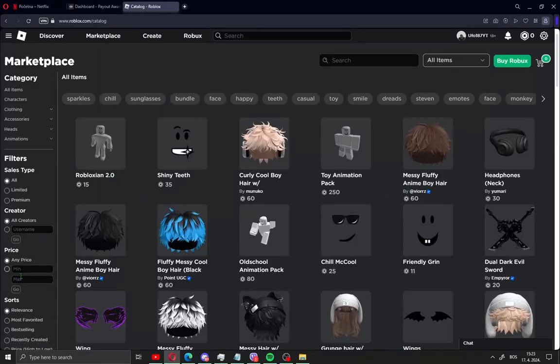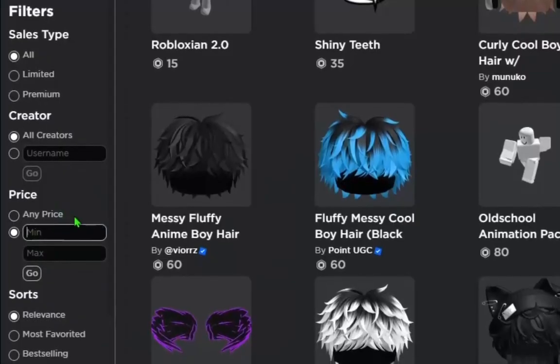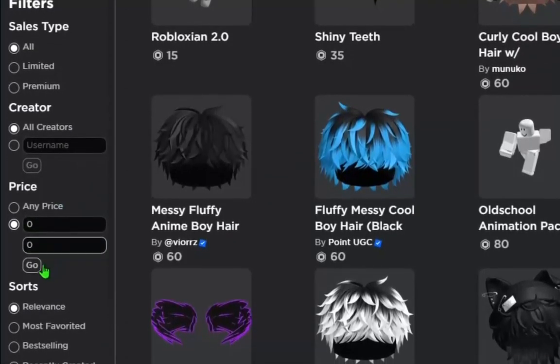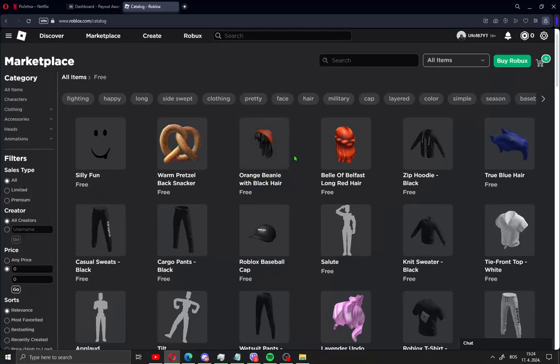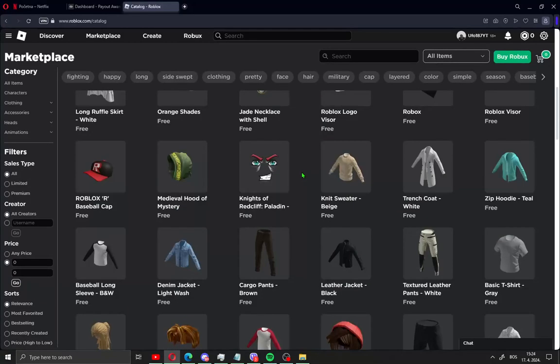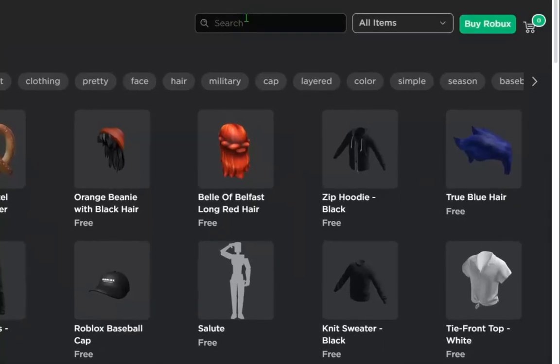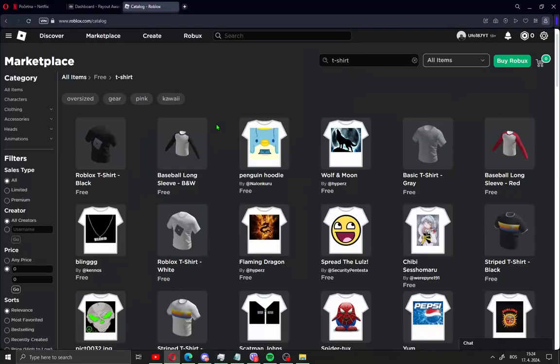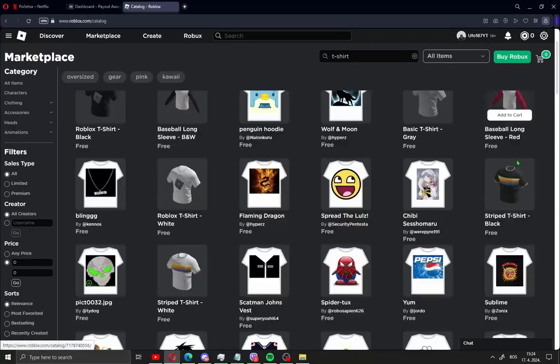Go here in left side, you will see here price. Type here 0 and here max 0 and click here go. And you will see here all the free stuff that you can get on your account. Go here in search and type t-shirt and open it. As you can see guys, we have too much free t-shirts in this section.